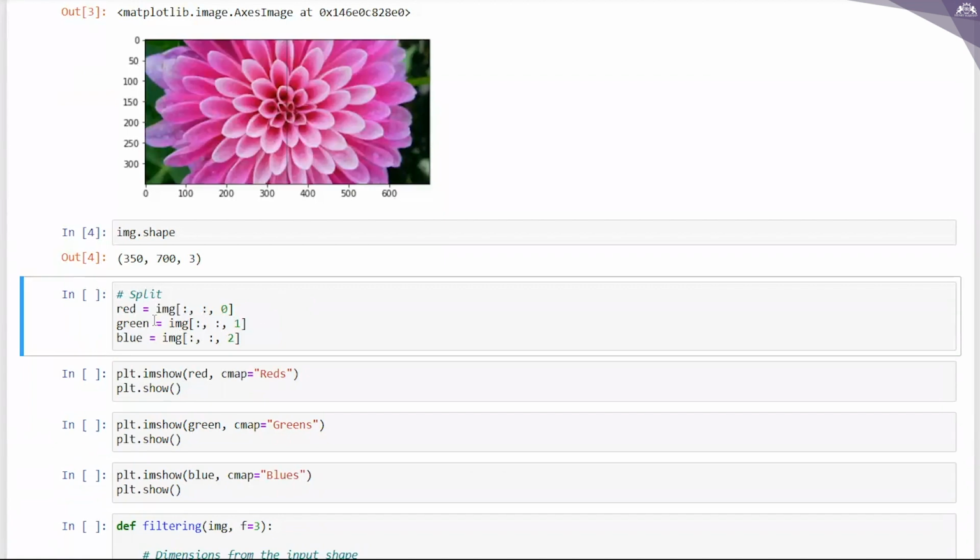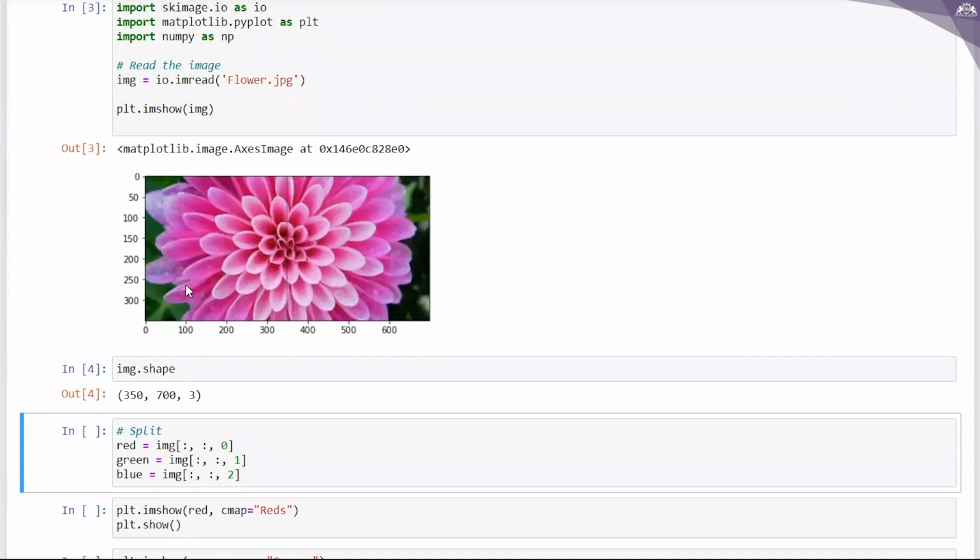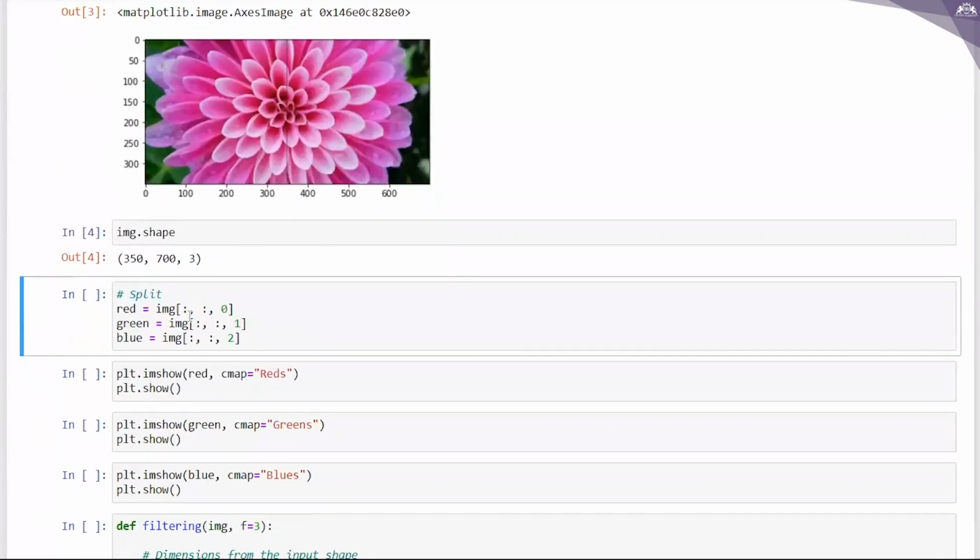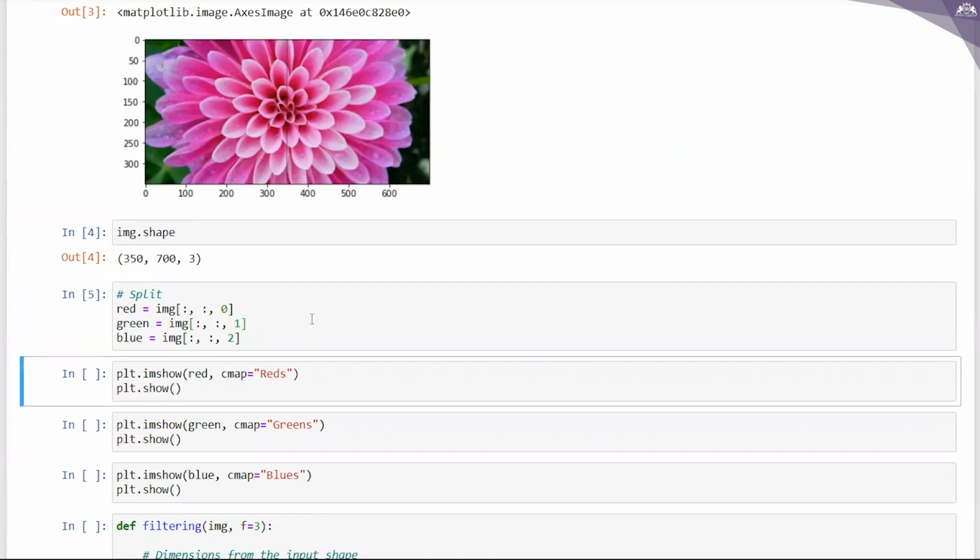The next step, I'm going to extract the 3 channels into 3 variables. So I have taken 3 variables, red, green and blue. Let us understand this code. img is this one, and colon stands for all, and again the colon stands for all, and 0 stands for the channel. So height, width, channel. The second case is also the same, and the third one also. This is 0, this is 1, and this is 2. Let me execute this code now.